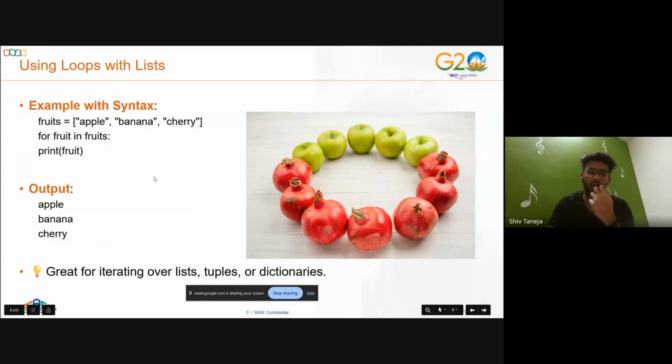Okay. So other than lists, it can also iterate over dictionaries and tuples. You will learn about them in the future lectures, like what are lists, what are tuples, what are dictionaries. For now, just remember it as a sequence of objects taken together. Okay.